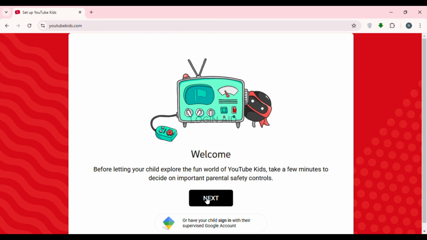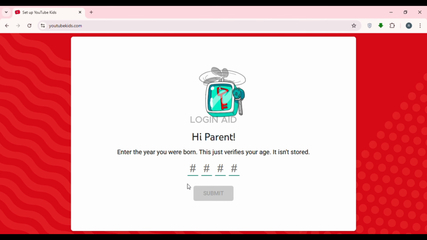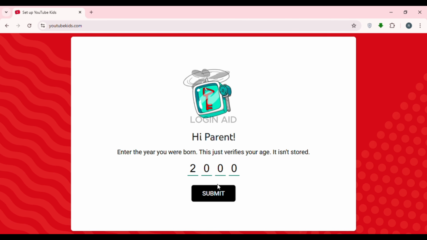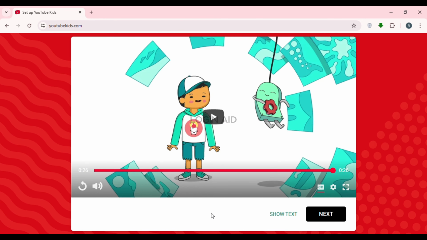Simply click on the next option that you can see on the screen. Now you can see over here you'll be led to this kind of interface. Over here what you have to do is verify your age. Simply enter the year you were born. After that, click on the submit option that you can see on the screen. Now after that you'll be led to this kind of interface.